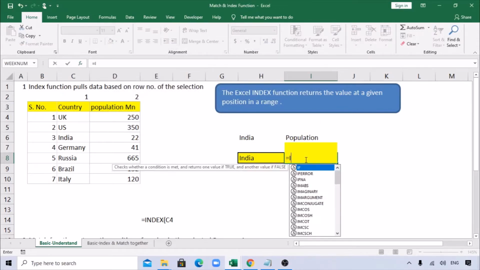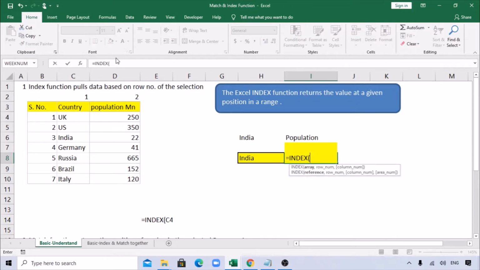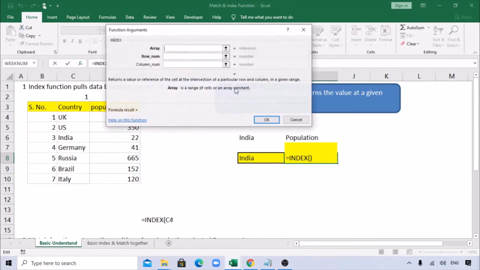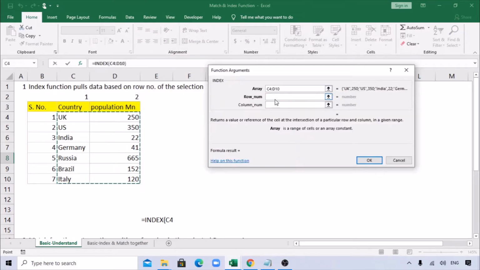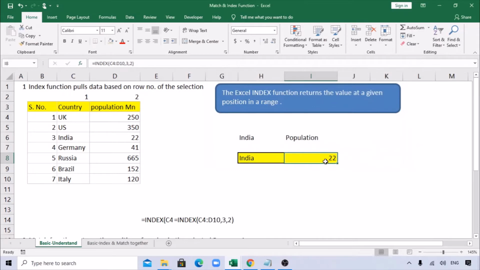Same thing, let's try for the population with INDEX. Click FX. For the array, again select this range, only the data, I'm not selecting the headers. For the row number, I'm still looking for India, so 3. And the population is the second column. It is asking for the column number. The first column is country and the population is 2. So with 2, you get the population, 22 million. It's rough data, so don't take it as exact data. So now it has popped up.